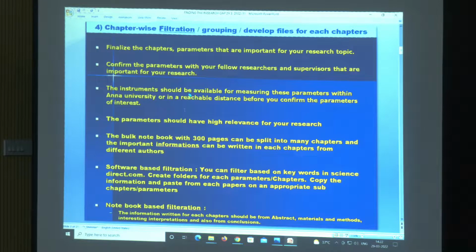The instruments should be available for measuring these parameters within Anna University or in a researchable distance before you confirm the parameters of interest. Say for example, you are taking a parameter, and that parameter analysis or instrumentation is nowhere available in India. So there is no point in choosing that parameter. So you have to confirm whether the adequate instrument, for example for rheological parameters, whether the rheometer is available within the institute, or it is available in IISc, Indian Institute of Science Bangalore, or SAIF in IIT Madras.